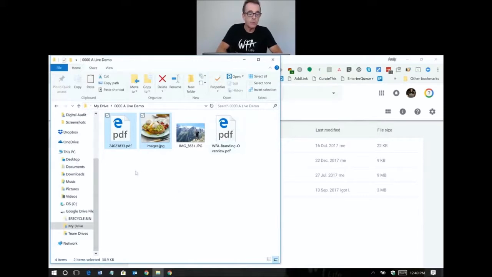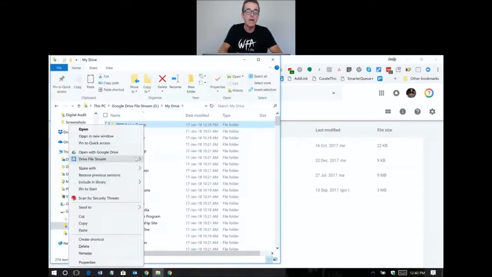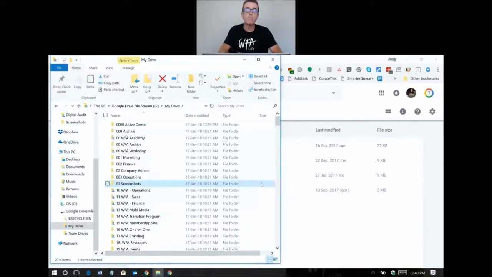So that's how you work with your folders and your files. There is, of course, the option to make some of these folders or files accessible offline. To do that, you simply select the folder that you wish to make available offline, right click on it, go to File, Drive File Stream, and click on Available Offline. What that will then do is download a copy of those folders and the files in it to your hard drive and make them accessible offline.